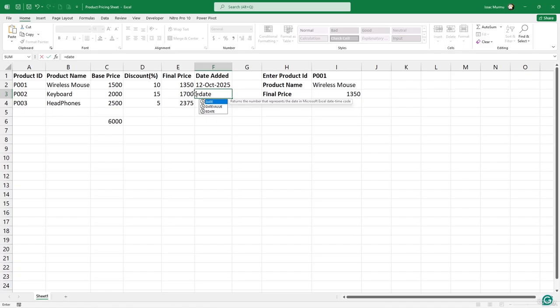date, and now let's use the parenthesis, and let's say 2025, the year, and the month, let's say 10, and let's say the 12, close with the parenthesis, and that's it, we have this result.